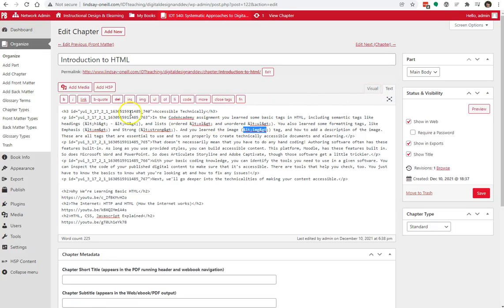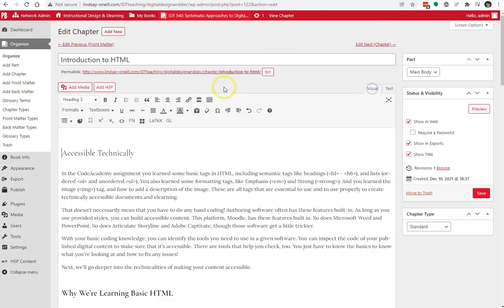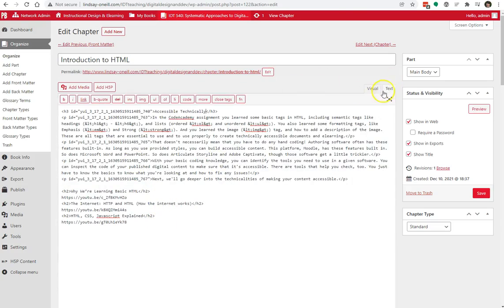So again, if you know some code, you feel comfortable coming back here and cleaning it up. Sometimes you have to. Sometimes you're using the visual web editor and you're trying to make something happen. Maybe you put in a YouTube video or something else and it's not working. A lot of the time it's because there's some sort of junk code in the back end.